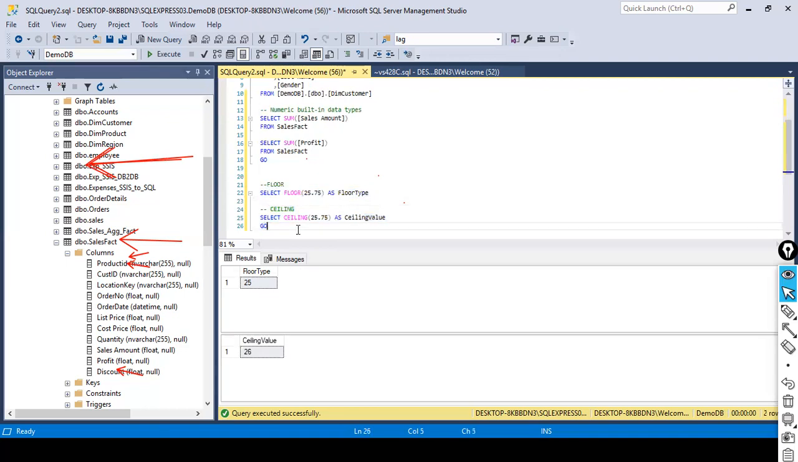Look here, floor and ceiling. I executed these two queries and we can see the output here. Can you tell me what is happening? Can you guess what is happening? I have mentioned 25.75 inside the floor function. So now it got rounded off as 25.